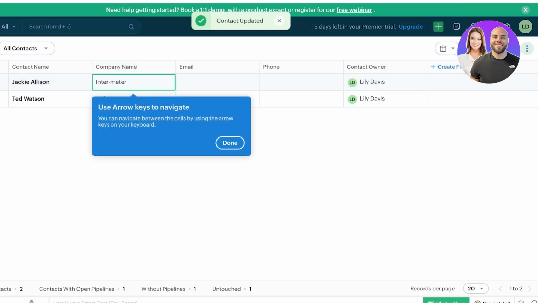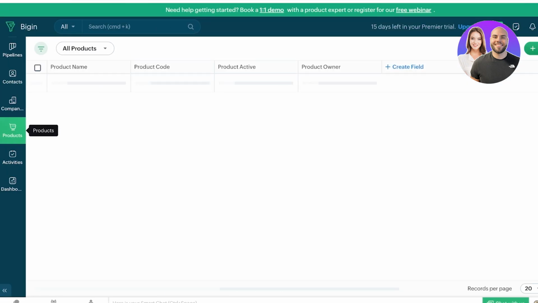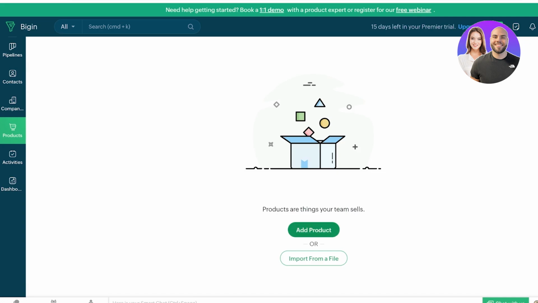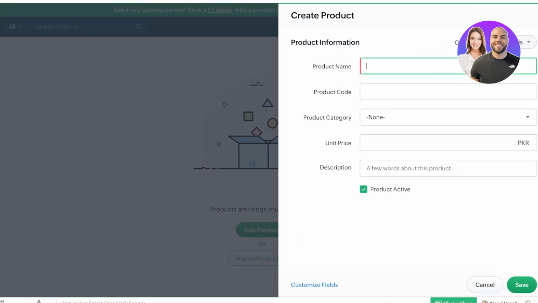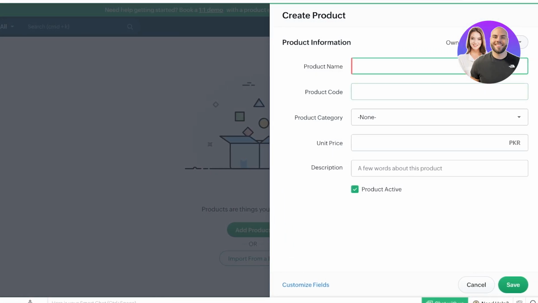Now that we've set up some of our basics, which include our contacts and companies, we can go into products and set those up as well. For that, simply click on Product on the bottom left and then click on Add Product. Once you click on Add Product, you can enter the product name, code, category, unit price, and description.